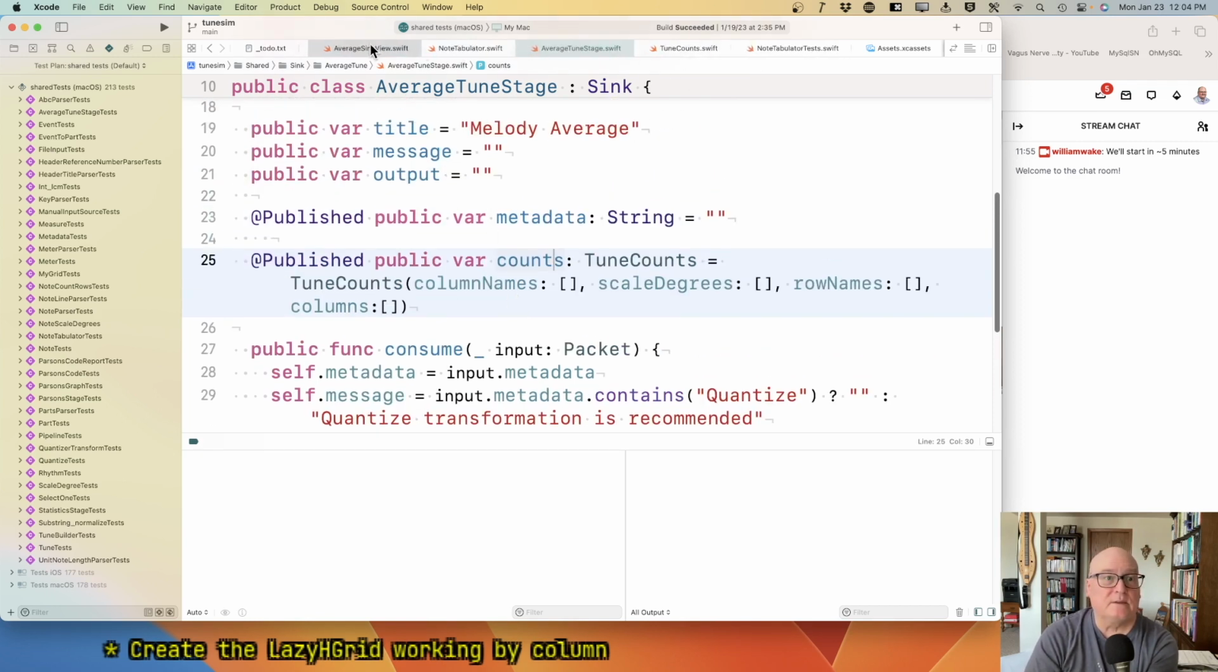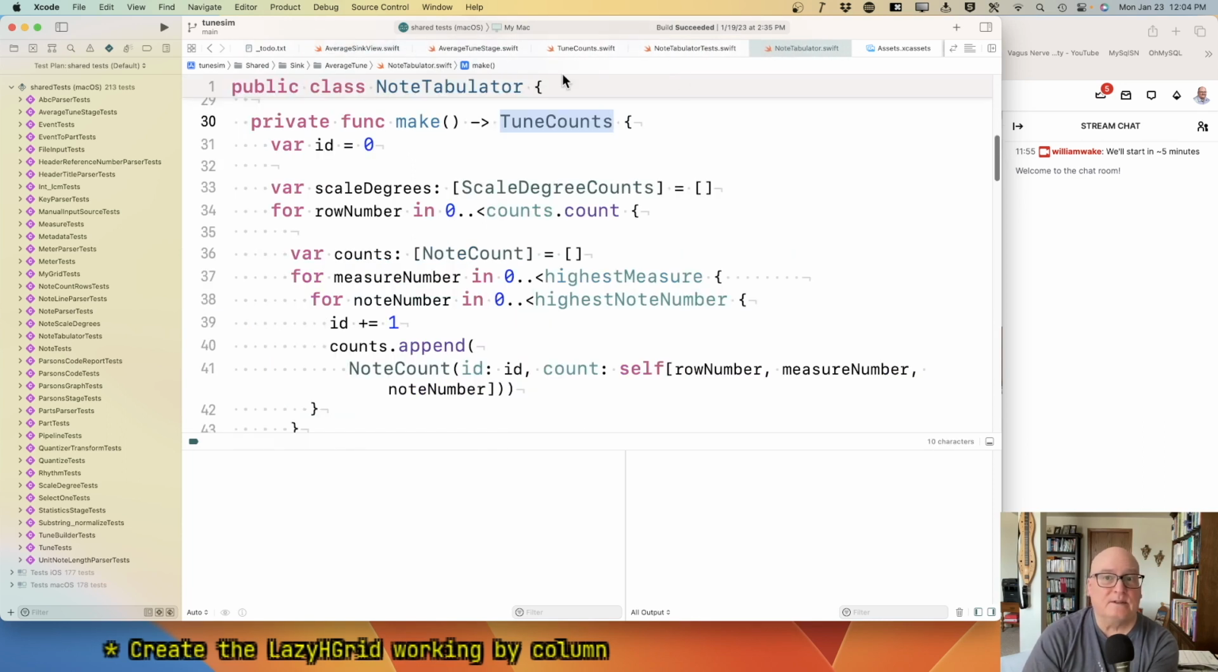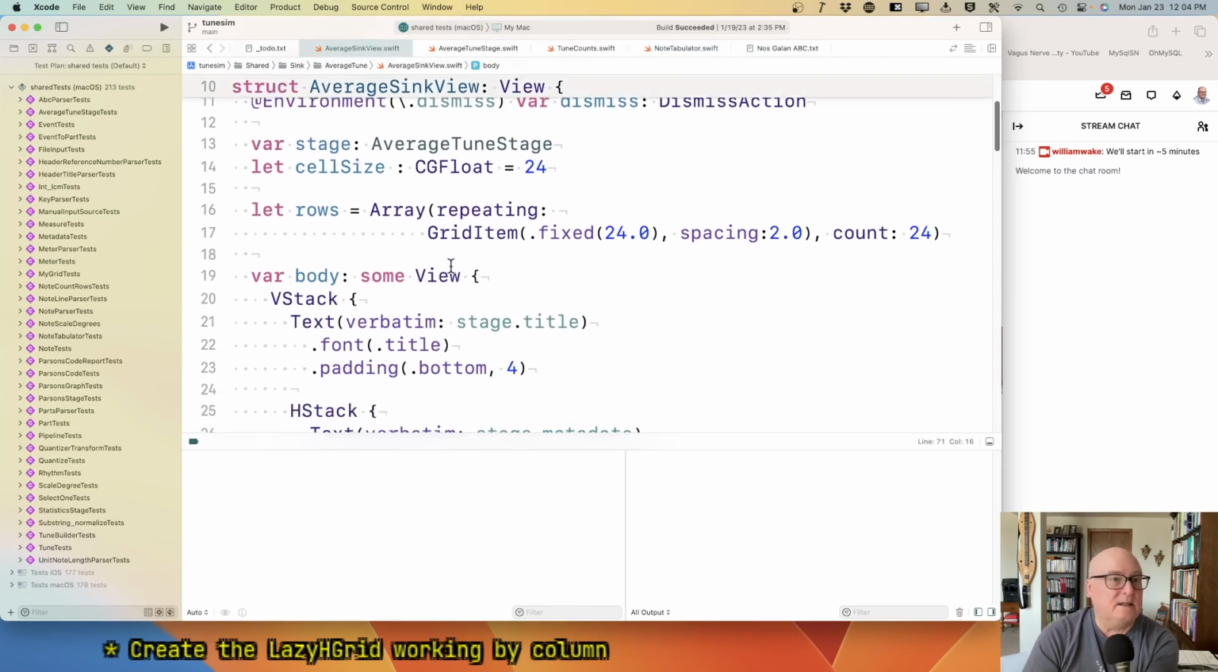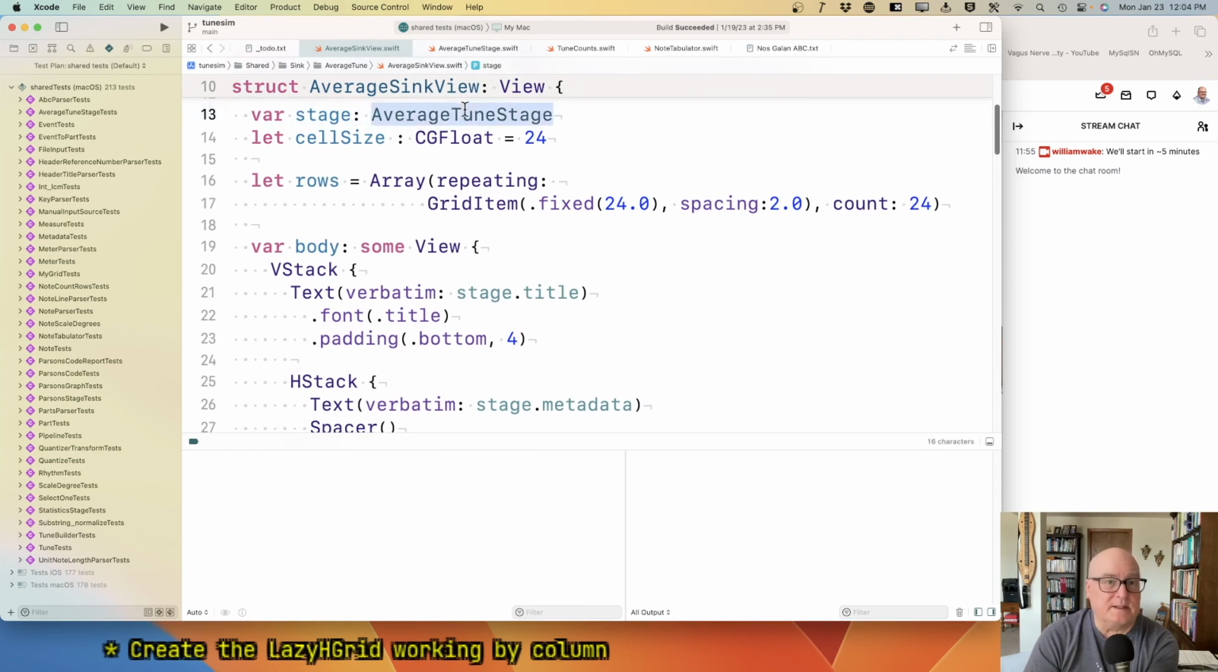So here's average sync view. I think note tabulator is going to fade away a bit, so let's just close it a little bit. Okay, the average view. It's got the stage, so it can get to things. It's got the rows. Interesting. Yeah, this thing wants descriptors for... I'm not sure what they're for. I guess it's the contents of a row. I'm not sure where this count fits in.